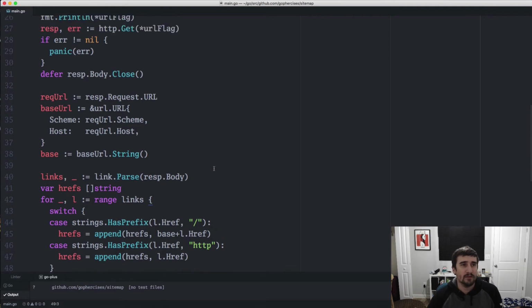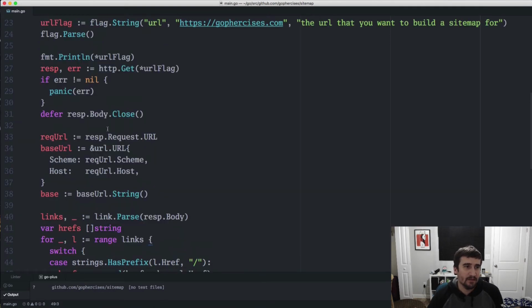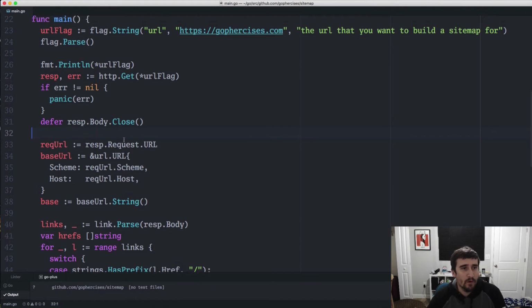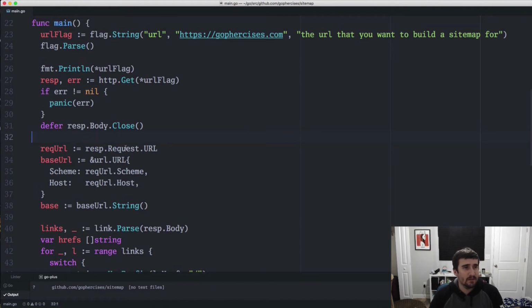So right now we're doing an HTTP GET, we're getting the base URL, we're parsing the response body, doing things like that. But realistically, we want to do this type of work for every single page that we get a link to, that's on the same domain. We want to go ahead and do that same work. So what we're going to do is split this into, I think we'll start with two sections.